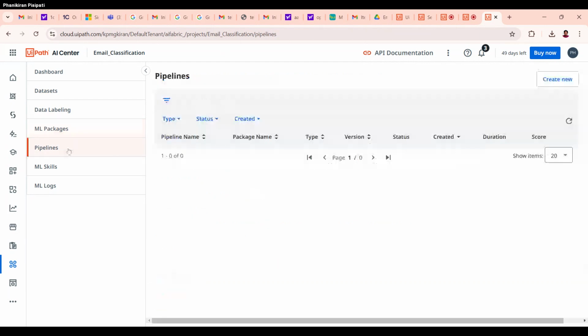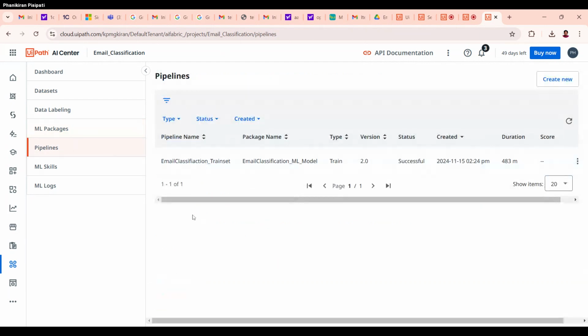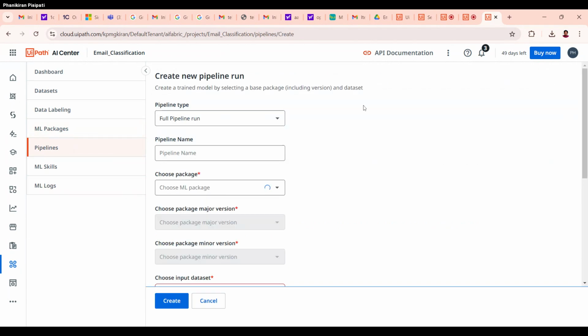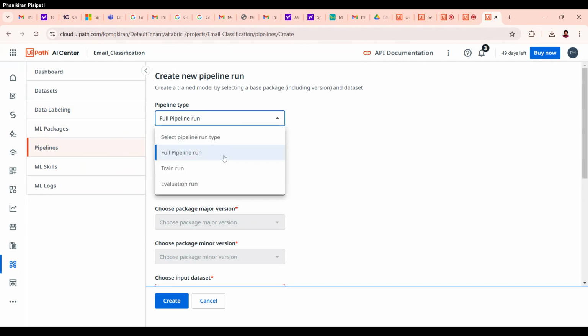Let me go to the pipelines. Why do we create a pipeline? We use a pipeline to create a model. There are different pipeline types: a full pipeline run, a train run, or an evaluation run. A full pipeline run is a combination of both the train run and the evaluation run. In a train run, we are just training the model. That's it. We are not doing any kind of evaluation.